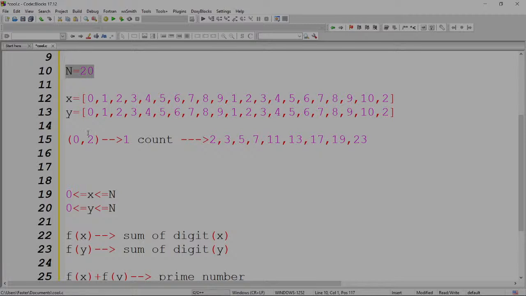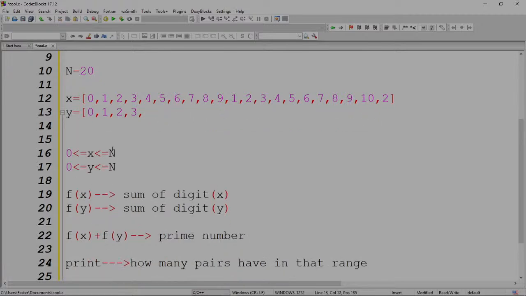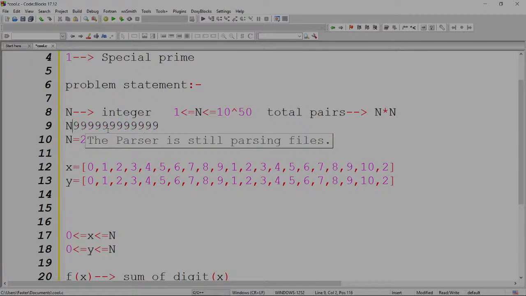Just listen here. For example, assume my given number is the biggest number, for example 10 power 50. So 10 power 50 is the maximum number. Because we are using the decimal system, the maximum digit is 9. So a total of 50 nines will be there. So this is the biggest number.